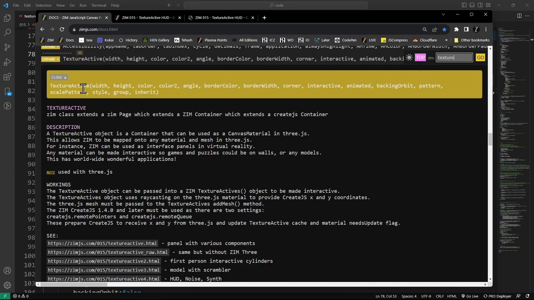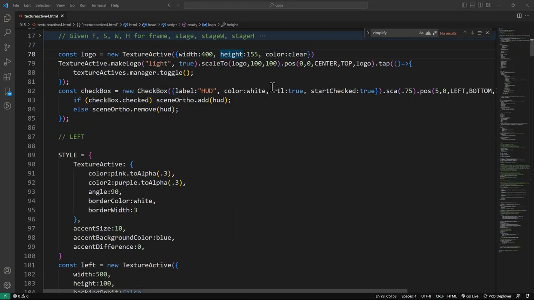And here's TextureActive right here, with width, height, and color. So yeah, we don't even need to use the ZIM Duo technique there. It would be faster if we just did this. But maybe we thought we were going to do something else as well. Okay, so we can do either of those things.